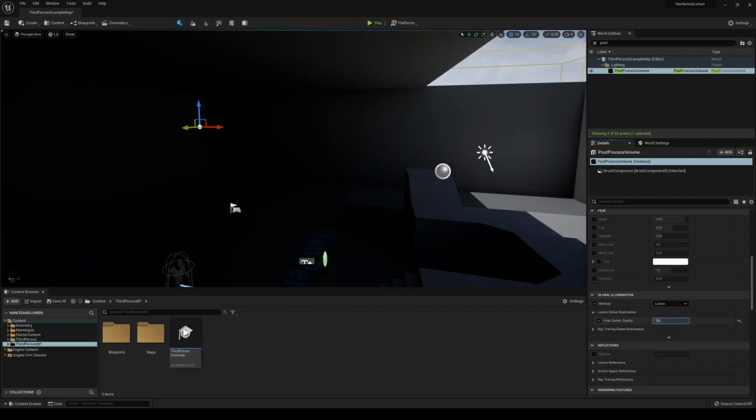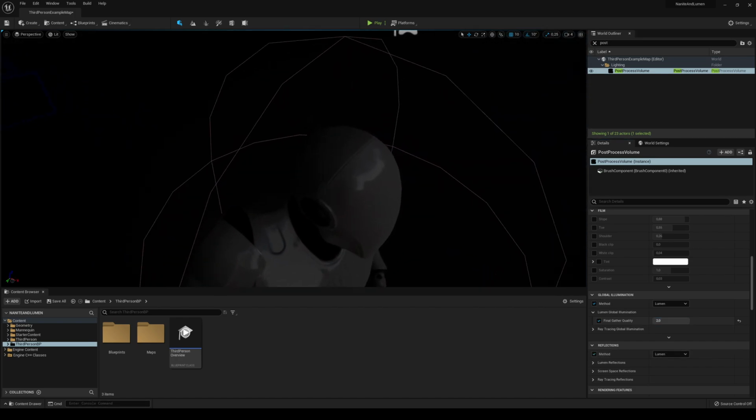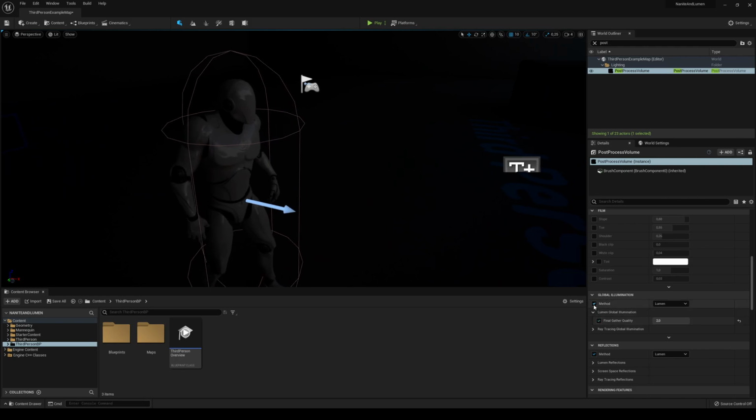But you can see that it will reflect more as you put this to less and more. And the artifacts will actually reduce with this, but obviously it's heavier on the CPU. And you can actually do the reflections, also Lumen. And I'm not sure if this changes.